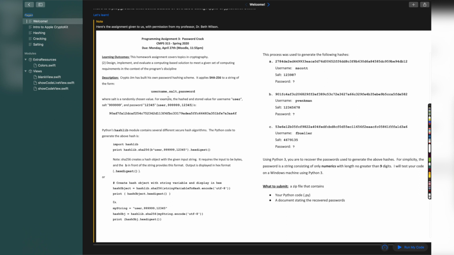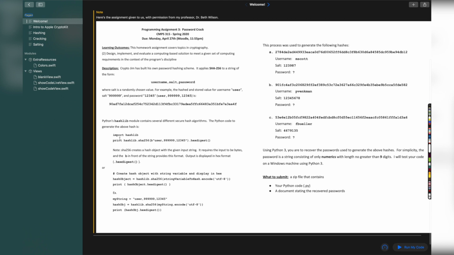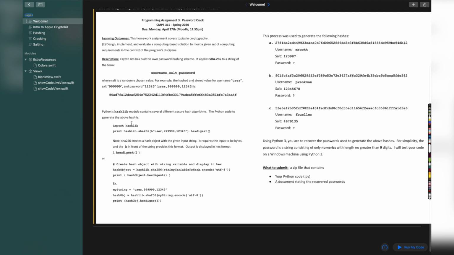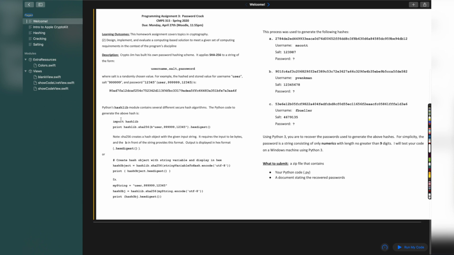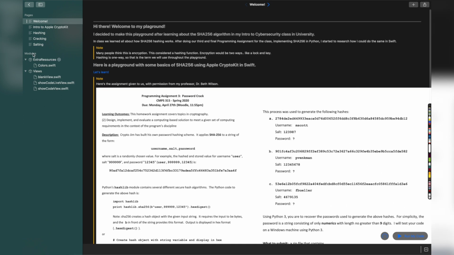I designed it off of a project I had to do in computer science. Basically, the time that they gave us was all in Python. We first were shown how to encrypt a password using SHA-256, and then we were given these hashes, and the username and the salt determine the password. And basically, it just showed us the importance of salting passwords instead of just purely hashing the password.